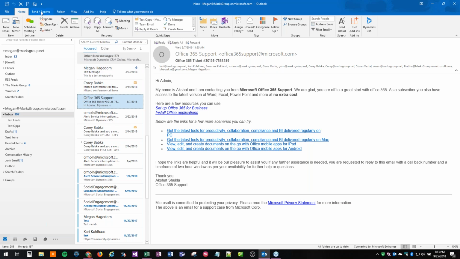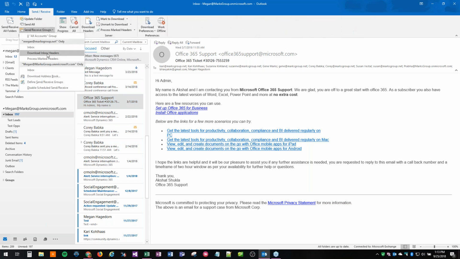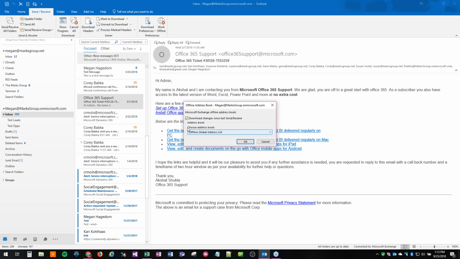And then finally, we downloaded a fresh copy of our address book by going under the Send and Receive tab, Send and Receive groups, and then Download Address Book.